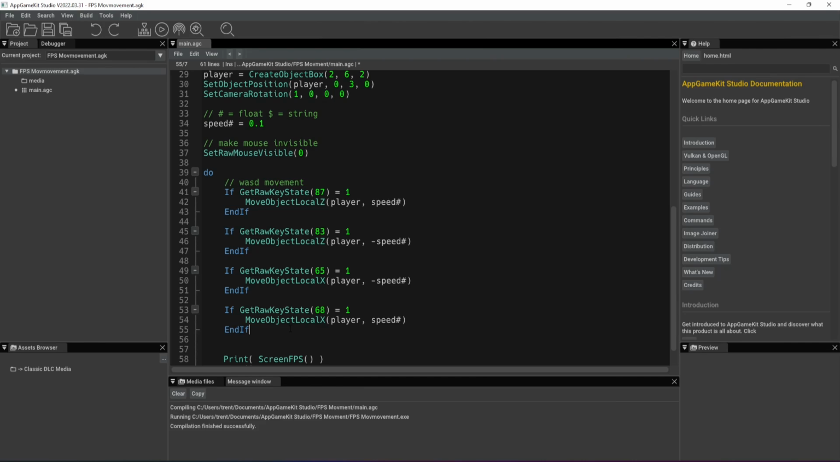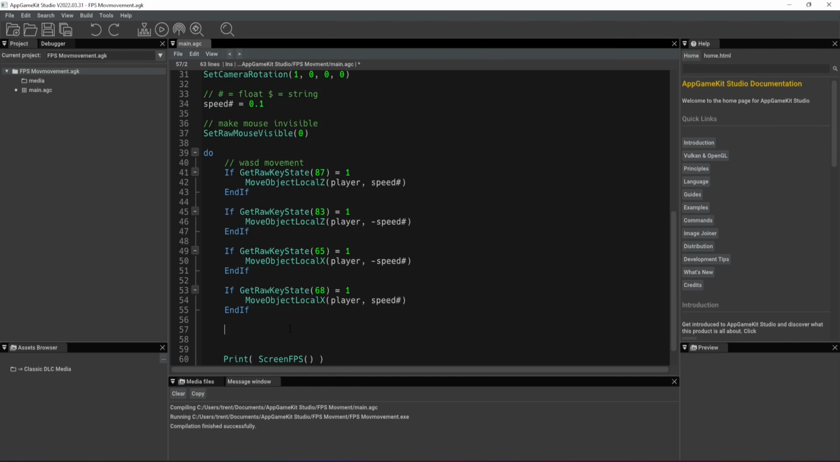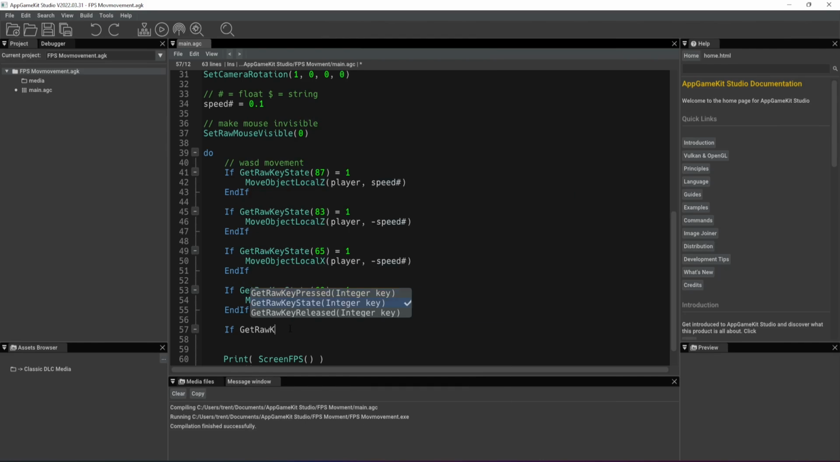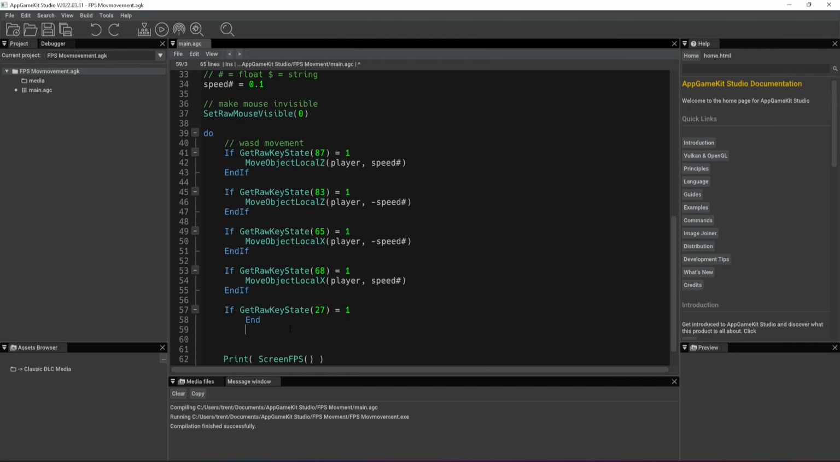since our mouse is going to be invisible and it's going to be locked at the center of the screen, let's go ahead and add a button to end the game. So we're just going to say when you hit escape. So we can say if get raw key state, and this one is 27, I believe, equals 1, we'll say end, and end if. All right.